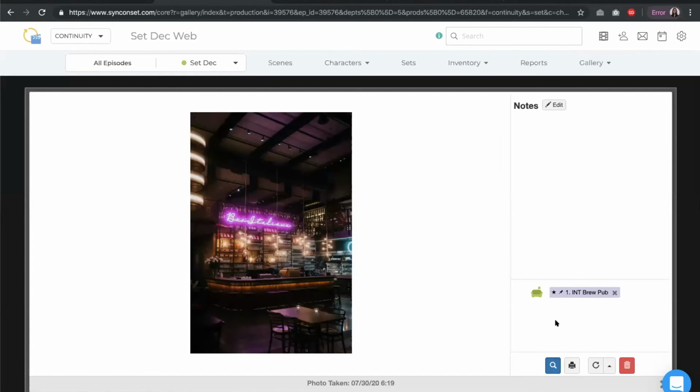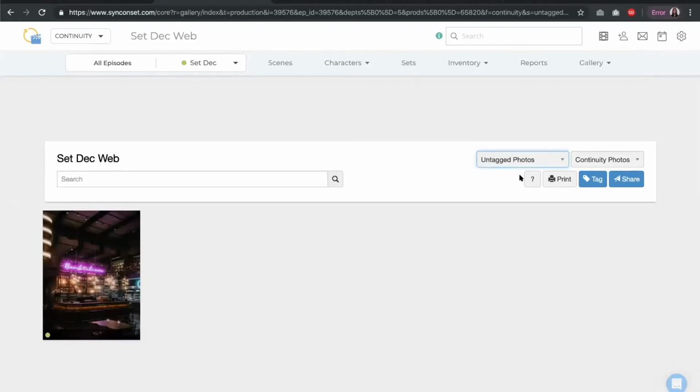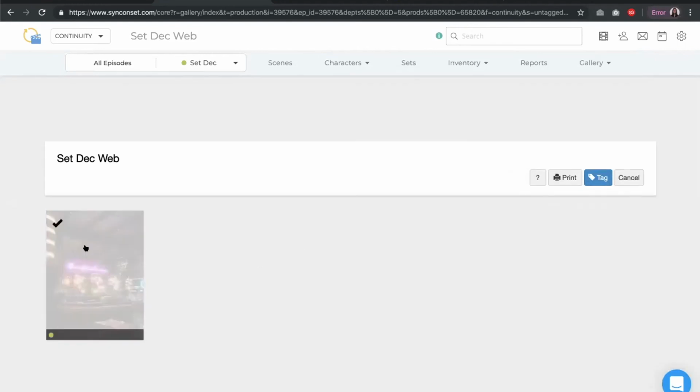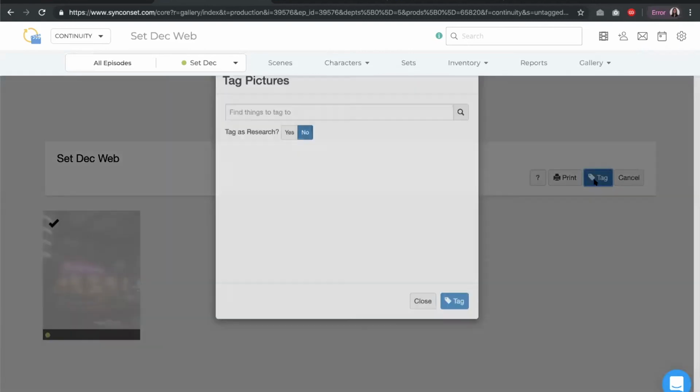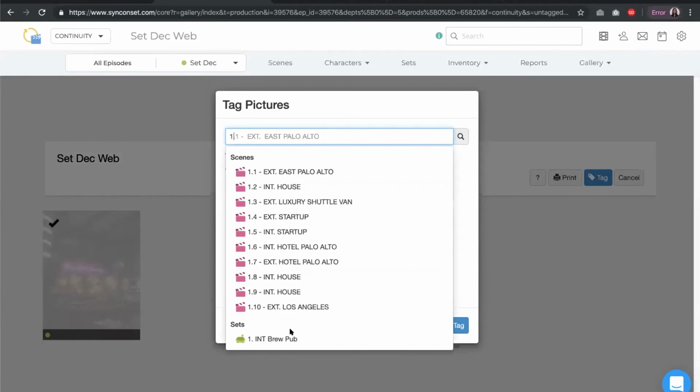But say if that isn't the correct tag, you can just remove the tag here and confirm that removal. And then you can re-tag it. So we'll go to untagged photos. And then to re-tag it, we'll hit the tag button. We'll select that photo, click tag again. And here you can find tags to tag it to. So here we'll just search for maybe scene 1, and then we'll re-tag it back to the brew pub.